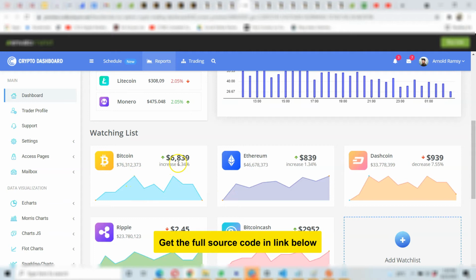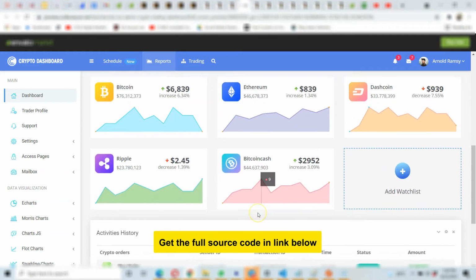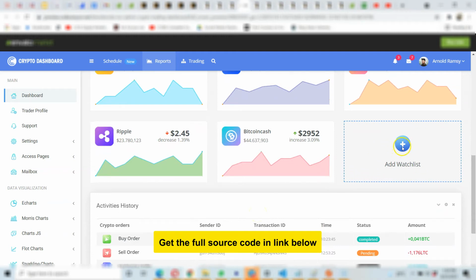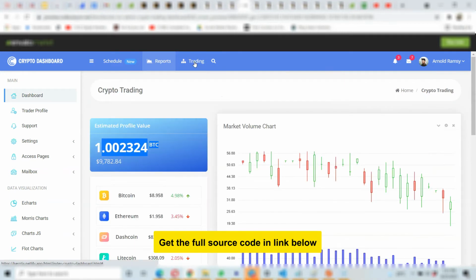This is Bitcoin watch list and all the coins, dash coin. Okay, somebody can click here to add to watch list, and then these are activities. You as admin, you can see the activities. There is the whole user profile settings at the top right. There is trading. As you can see, all these should be pulled up once you click them. There's nothing like reload on here.